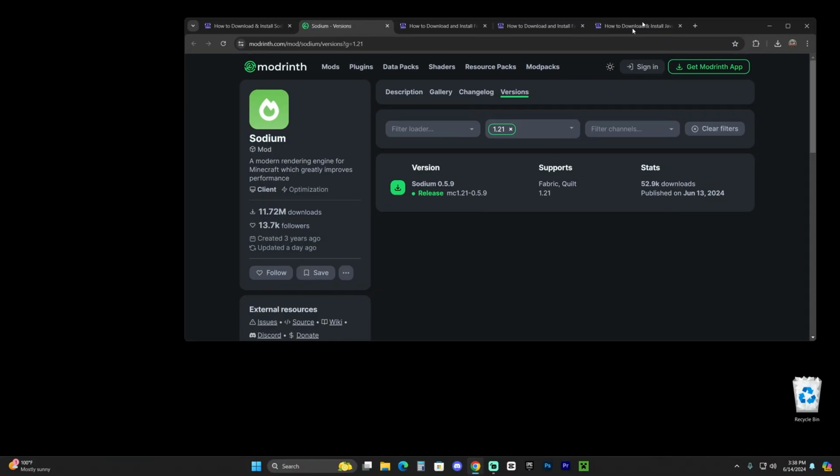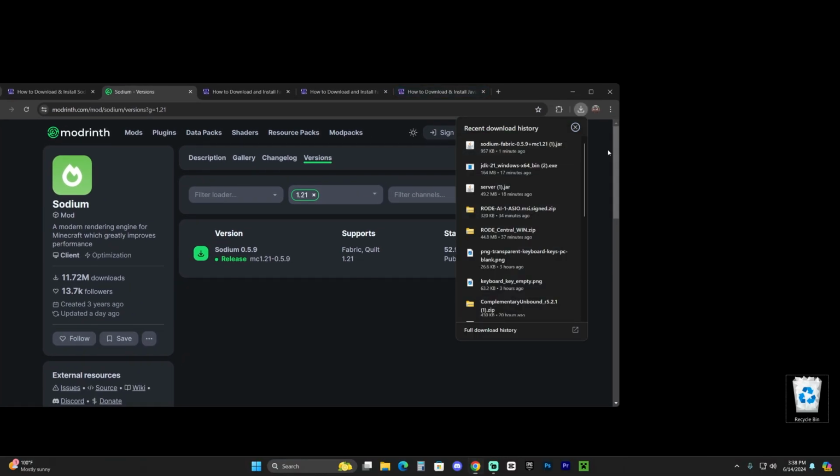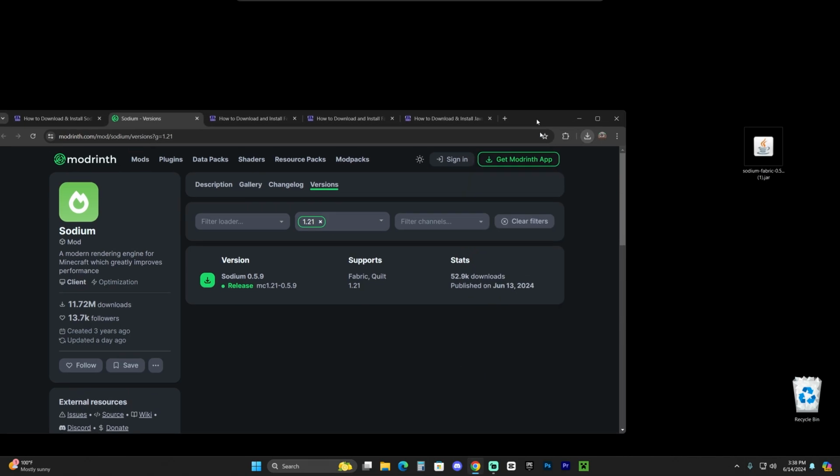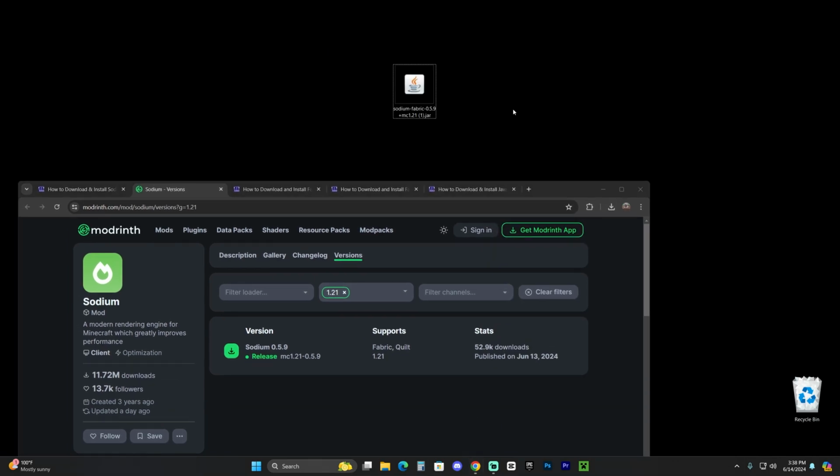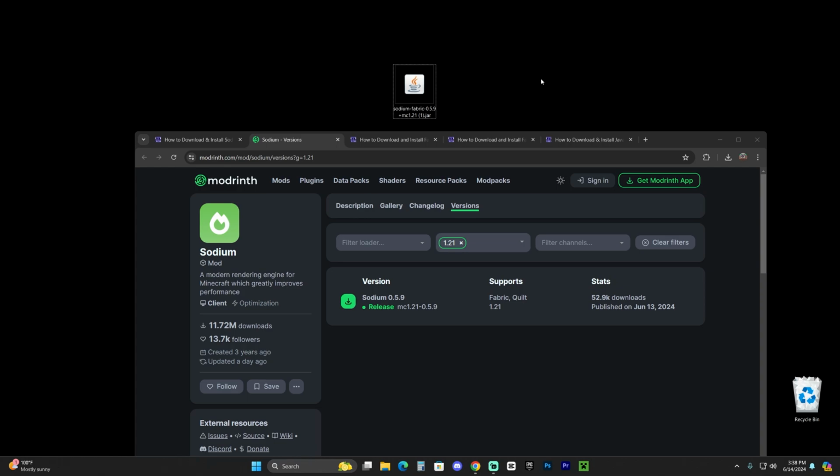Now, once Sodium downloads, let's go ahead and drag and drop it onto our desktop, which you'll find here in your recent download history. And now we have Sodium, right? This is a mod. And in order for us to use this mod, we're going to need some type of mod loader. In this case, we're going to use Fabric because as you can see, Sodium does support Fabric.